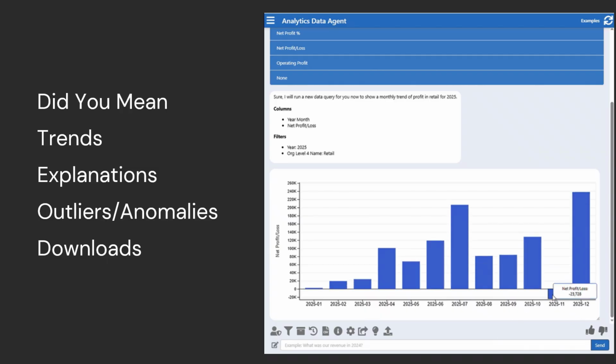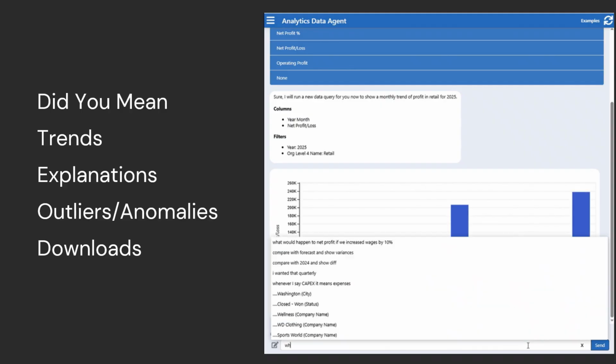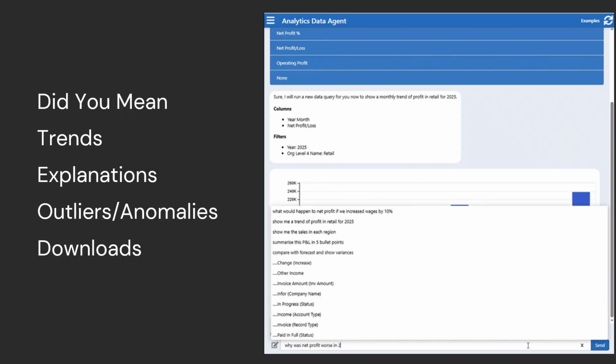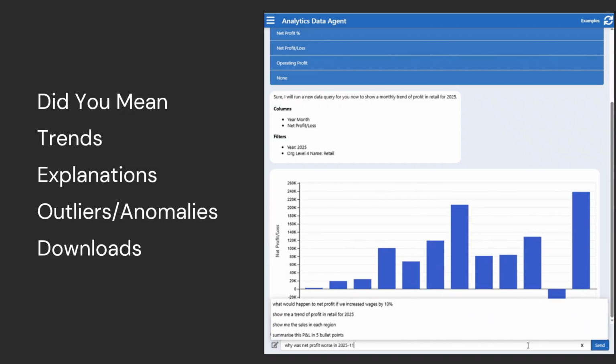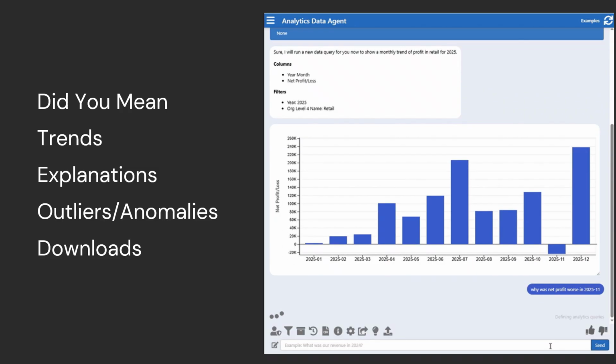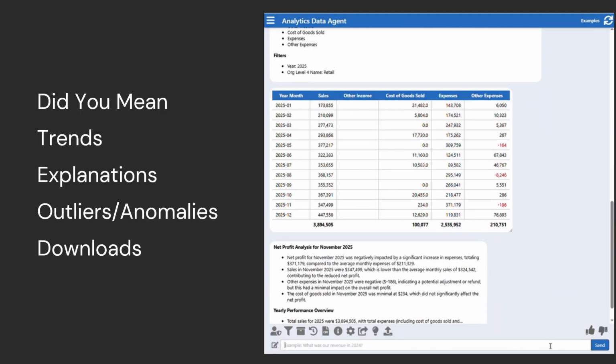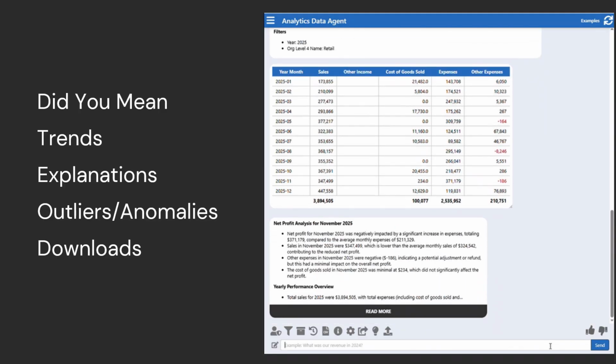So there's our trend, and we can see that 1 month in particular there, November, has negative profit. So we're going to ask the question, why was net profit worse in 2025-11? So ADA will now go away and actually run an analysis that involves all the metrics that make up net profit, and will analyze for us the reasons why in November in particular profit was down.